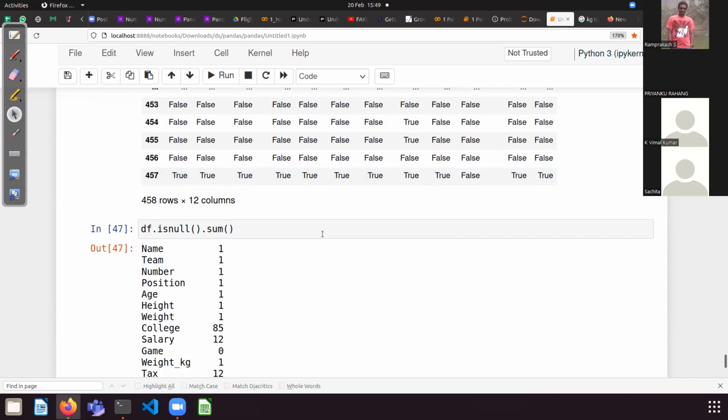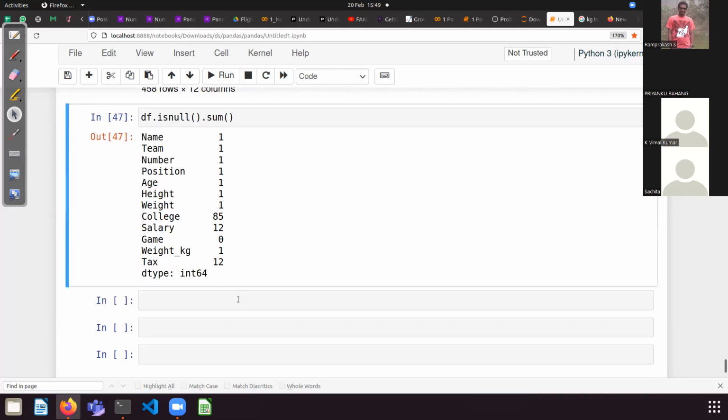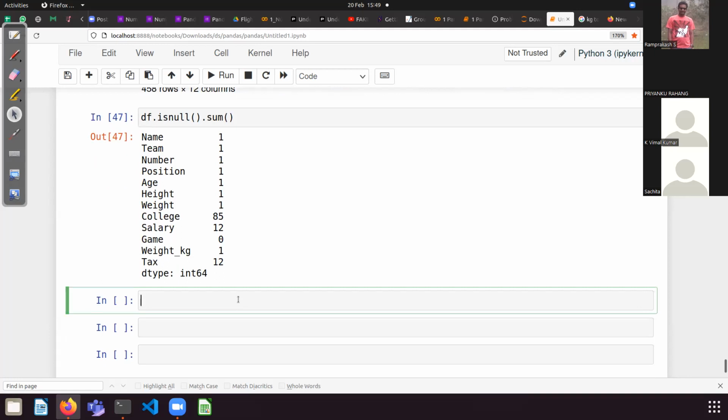So you can see that here we have each column name, and against each column name, how many null values are there. So we can see that in most of the cases there is a single null value, okay. But as far as college, salary, and tax are concerned, we have a considerable amount of null values. So we will try to fix this. So how can we do it? Don't we have age? Where is it? Okay, here we got it.